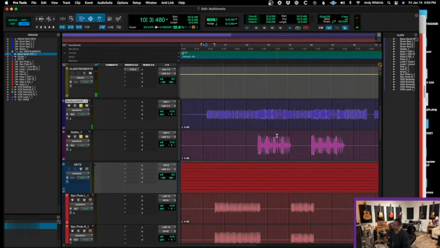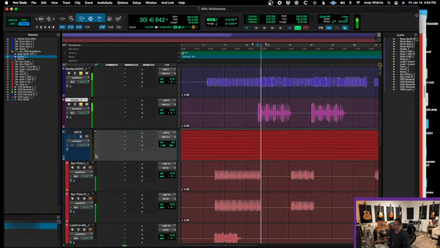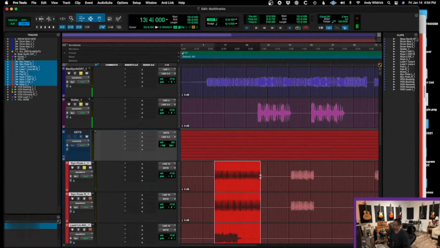Just going to build a quick mix here, not really focused on plugins today. Make sure these keys are sounding okay.